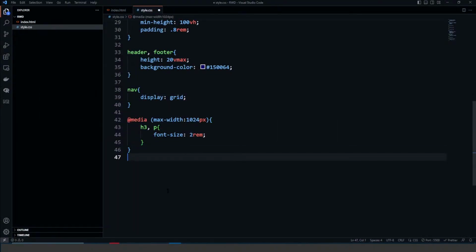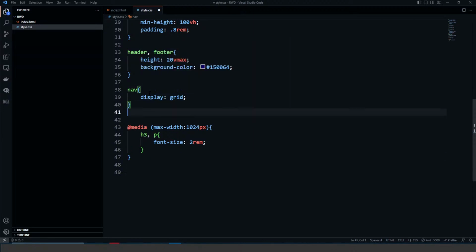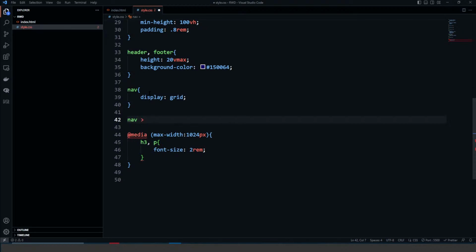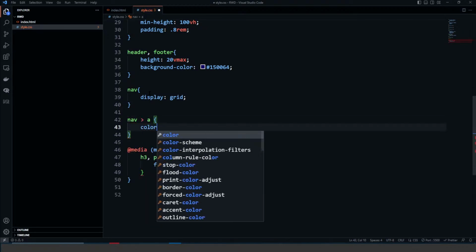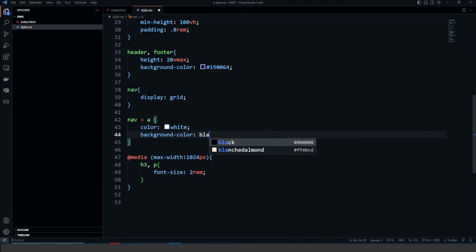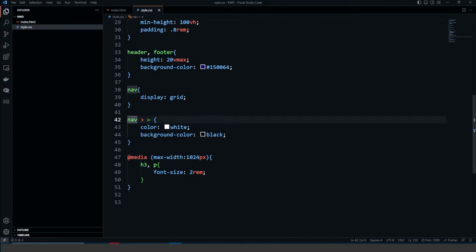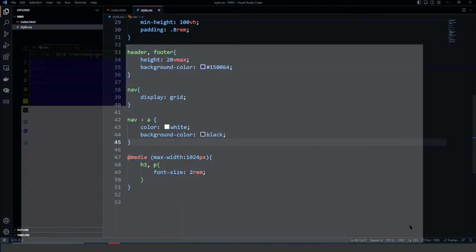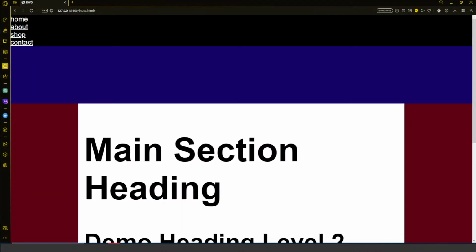And if I do some fancy stuff with my links, so if I say nav greater than a, color white, background color black. I used a little thing that we're going to talk about in the next module, which is an advanced selector here. This just means to select all A tags that are a child of a nav tag. And so we can see now we put a different color background behind them, and we can see it goes 100% across.